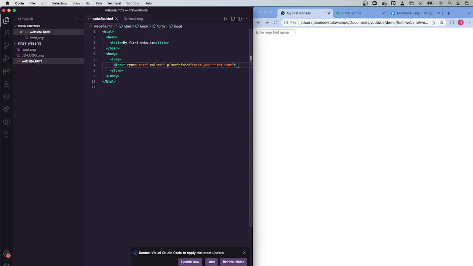So this one is saying enter your first name. Let's do another input text and say enter your last name. We can just copy and paste this one. So it's still the same thing, input for type text. So this one is saying enter your last name. So let's reload. We see that we have enter your last name.